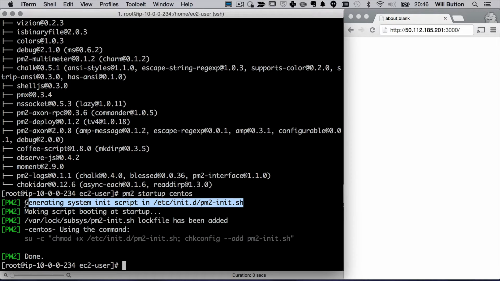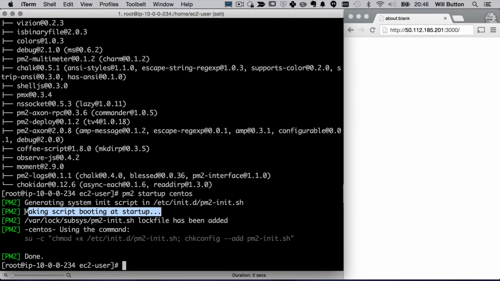It's generated the init script and placed it in the init.d folder, and it's set it to run at startup so that whenever the system reboots or is restarted, PM2 will start and our Node apps will start along with it.